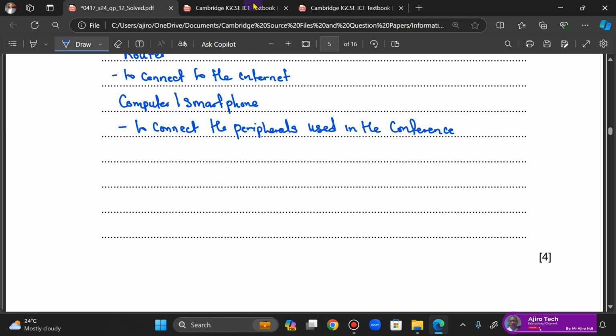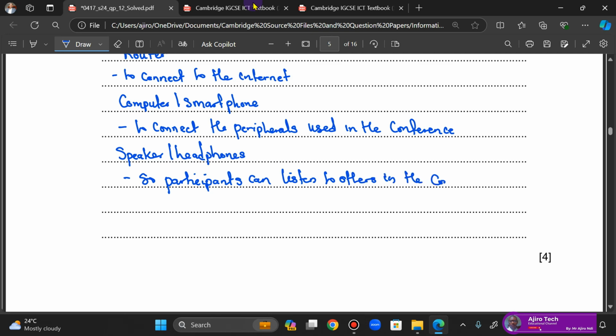Another one is your speaker. Most people like to use a headset, so let's talk about that. Your speaker. If you're not using a speaker, you're probably using a headset, that's your headphones. So the participants can listen to others and even to the speaker in the conference.